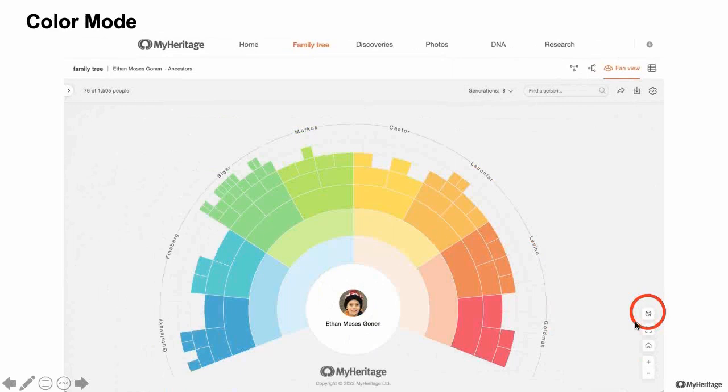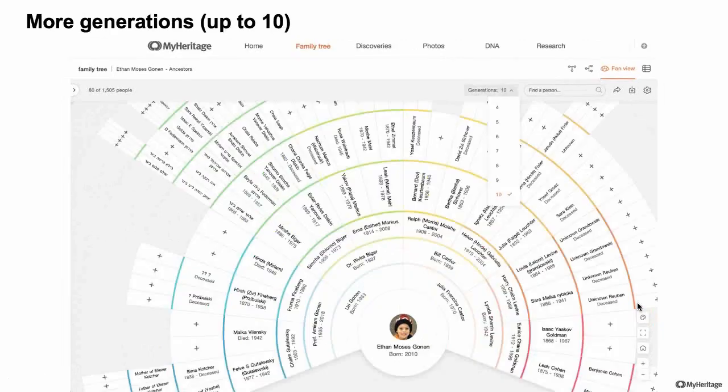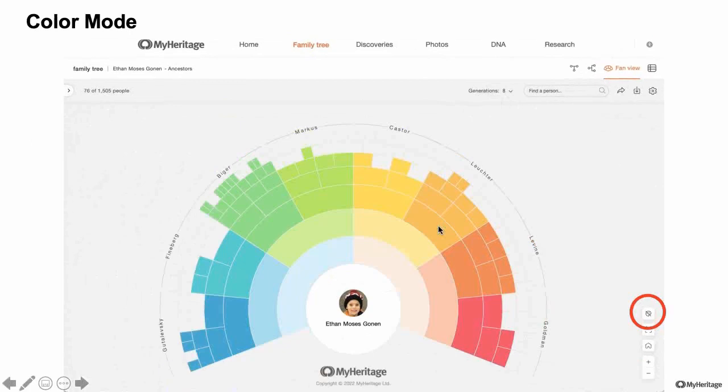Color mode is basically a way that you can control 2 different ways to look at the tree, the fan chart. One is what we saw before, where you see the names of people and larger cards, or strictly color mode, where you only see just the colors and without the names of all these ancestors, and more focusing on the surnames. Here are the 8 different surnames of the ancestry line of a person. And here you can see exactly where you have people and where you don't have people.